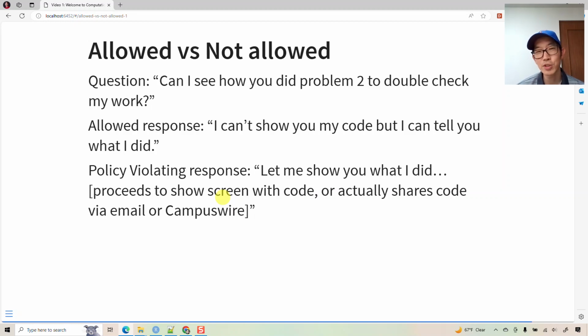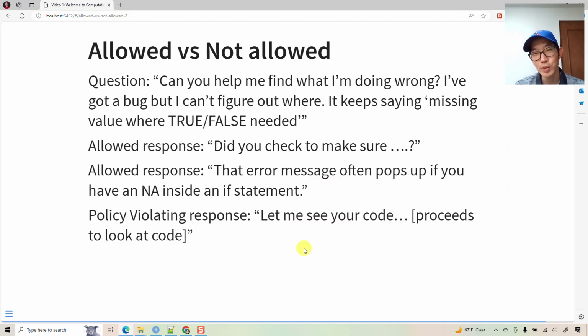You're not allowed to ask somebody to debug your code for you or double check your work for you. Can I see how you did problem 2 to double check my work? Again, you have to say, I don't want to show you my code, but I can tell you what I did. But if you showed the code, that would be a violation.